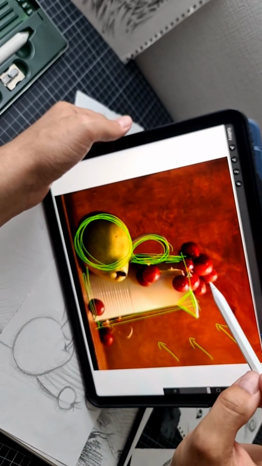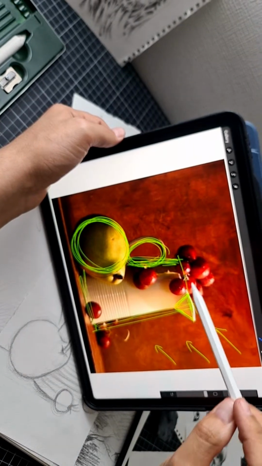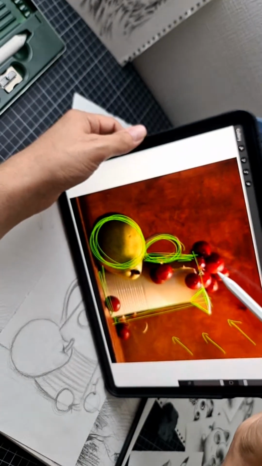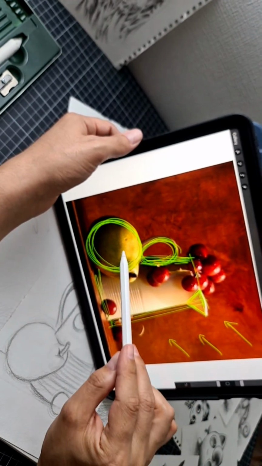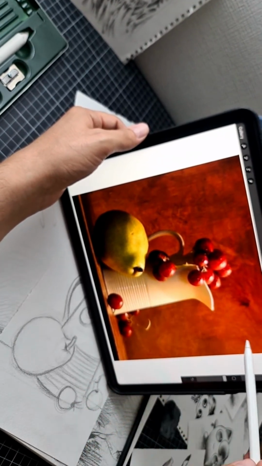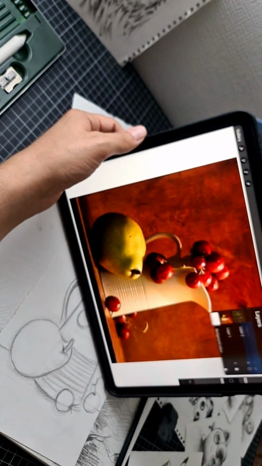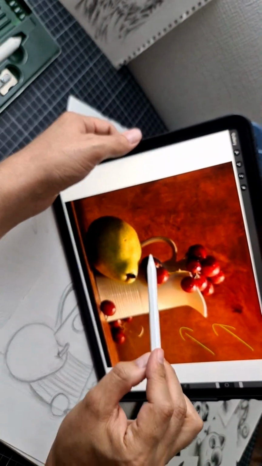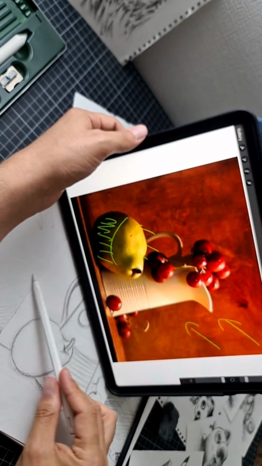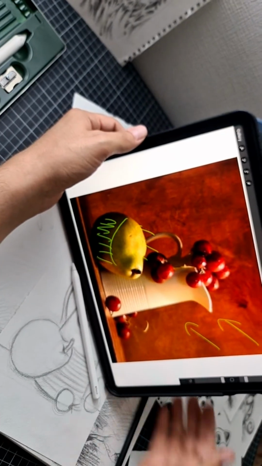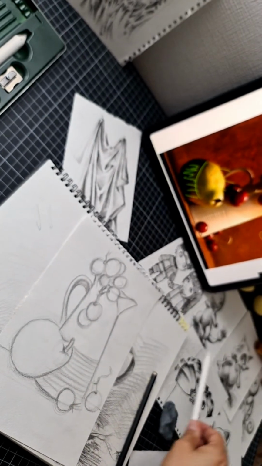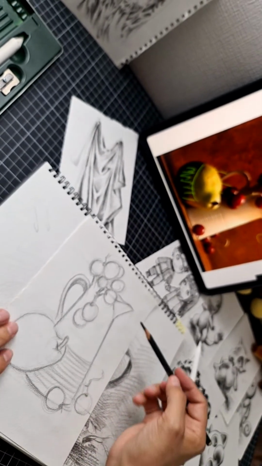And this applies to all of these three objects: the apple, the grape, and the pear as well. As you see, the light source is hitting these areas, and these areas are completely in the shadow, in the dark area. And this is something we need to consider and be careful about. So going back to our drawing again, the light is coming from this area.